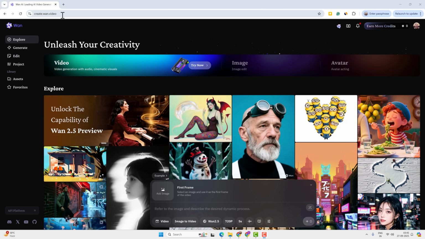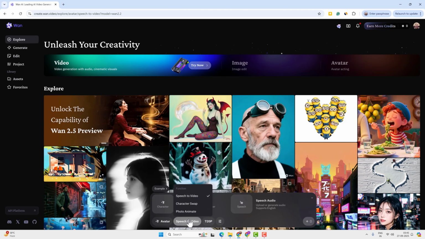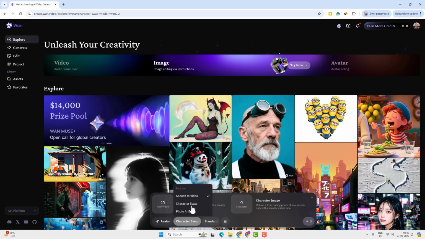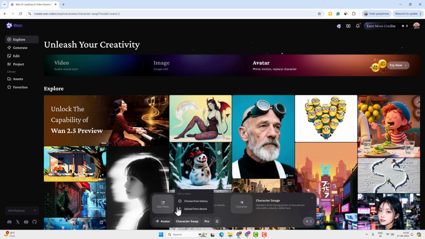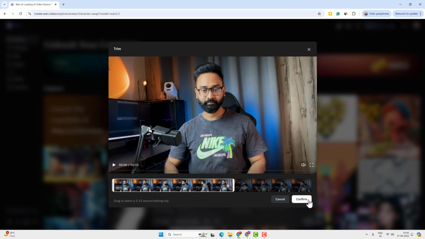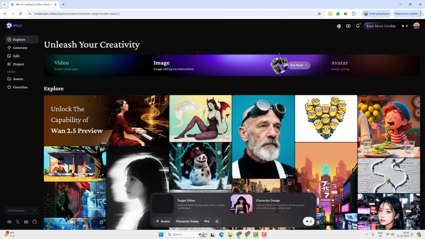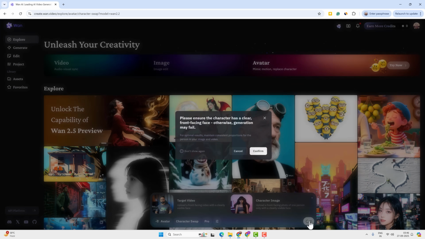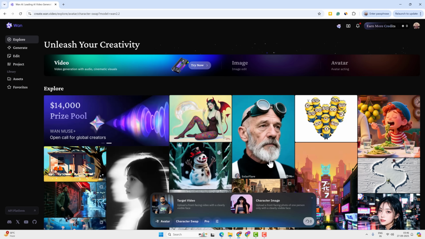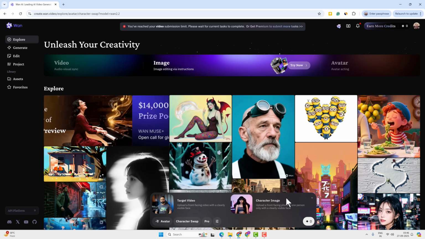Apart from that, you can go to the official website, go to this link, select the avatar option and then character swap or animate, then quality. Now you have to upload your reference video. Make sure the video is no longer than 15 seconds and then upload the character image. And then click on this option and your video will be ready. Again, it will take the same time, around 20 to 30 minutes, to generate your video for free. But you can get credits for faster generation.